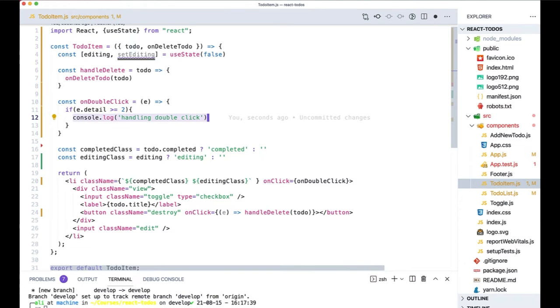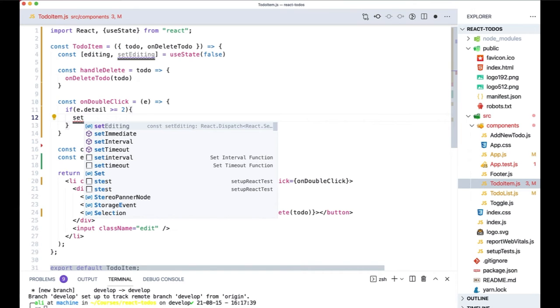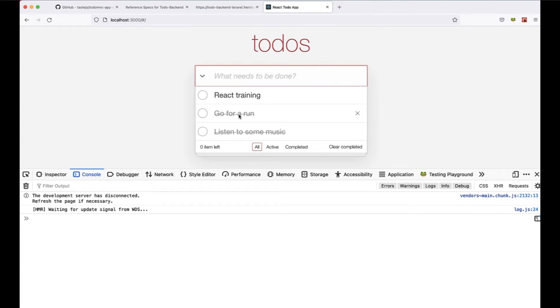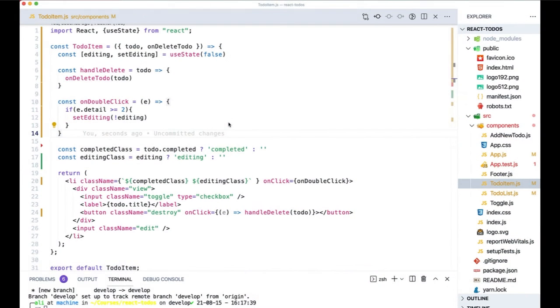Okay, so what we can do now is say setEditing, and we can pass the opposite of what editing is. So if it is true, then it will become false, right? If it is false, then this will become true. So if I refresh, double click, it becomes an input. Double click, and it becomes the rendered to-do item.